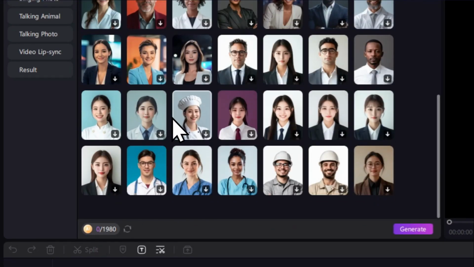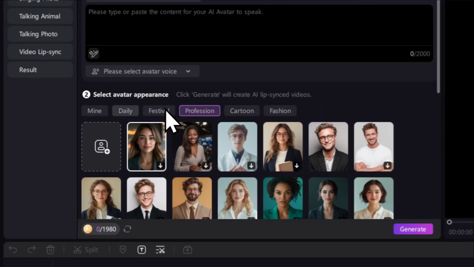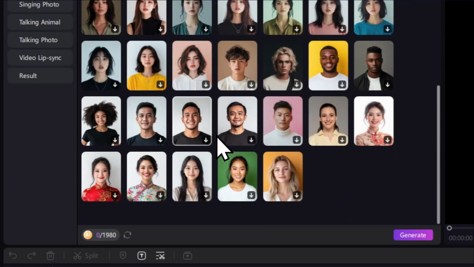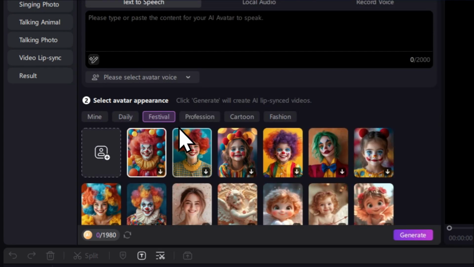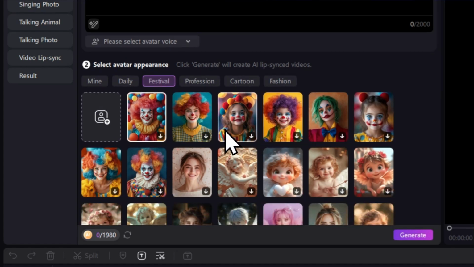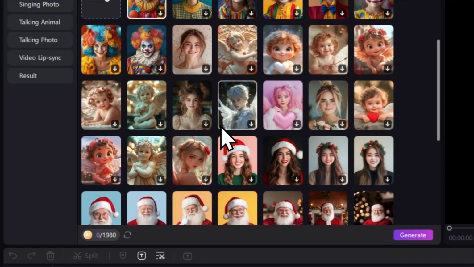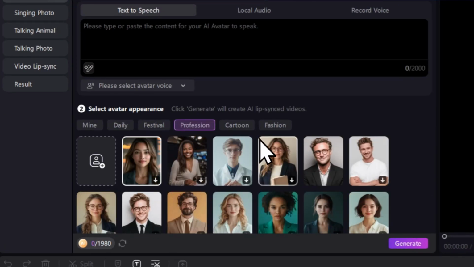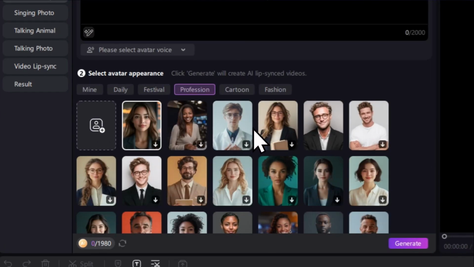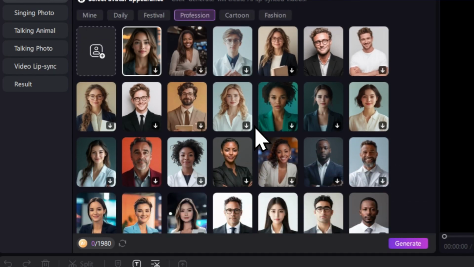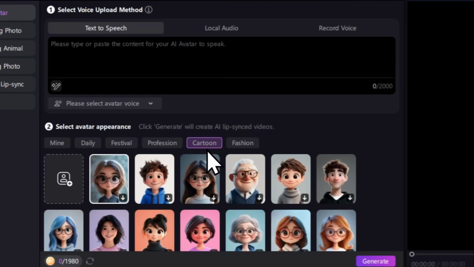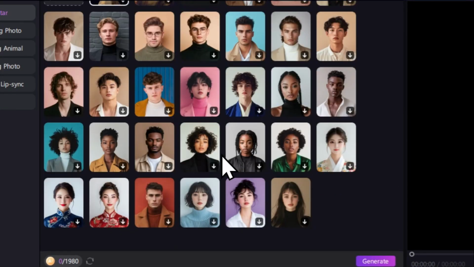So we have plenty of pretty decent AI avatars already, and in that you can select either the daily ones which are looking really, really good. Then you can choose some festival ones. Let's just say if you want to go ahead and choose some clown one, maybe someone of a Christmas. So you can go ahead and select that. So you can also go ahead and select the profession ones as well. So let's just say you want to go ahead and create some professional advertisement. So you can do that as well with the help of HitPaw Edimakor. You can also go ahead and select cartoons and some from fashion as well.